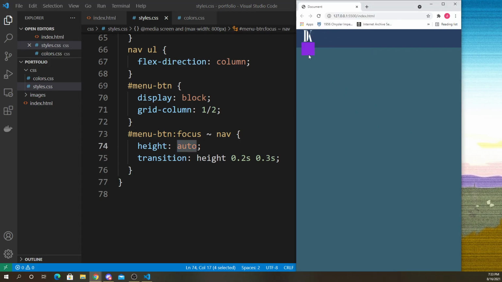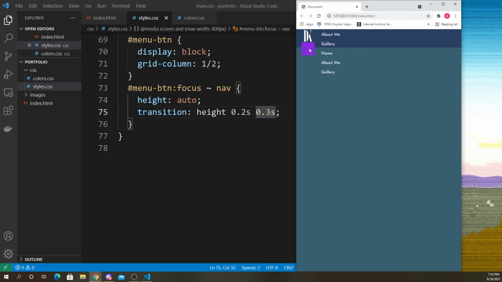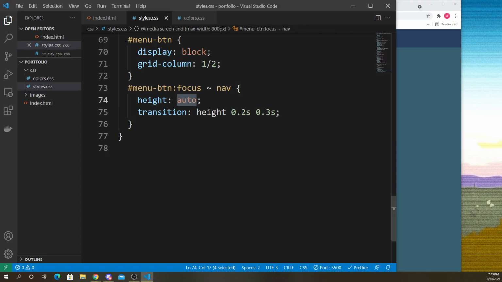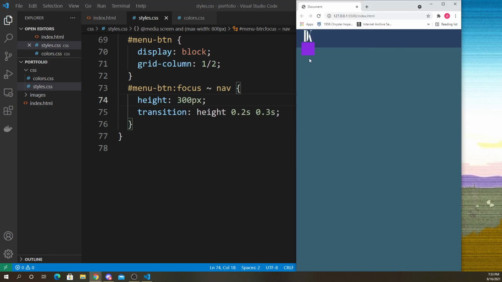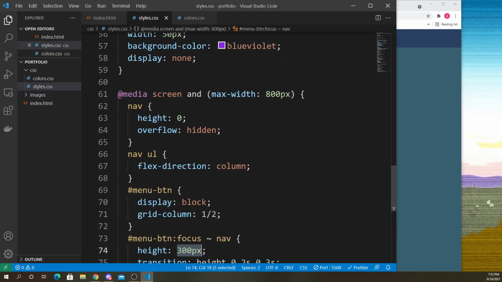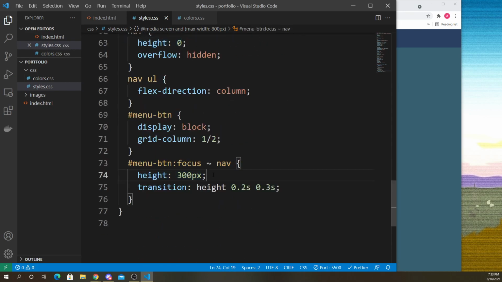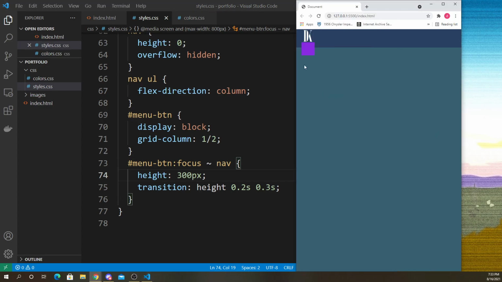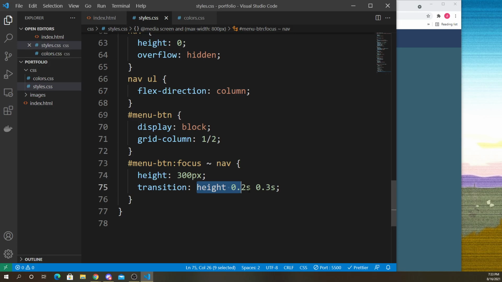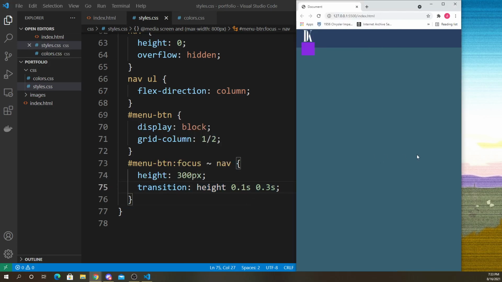You have to actually put a number in there. So you see it just pops open instead of taking 0.2 seconds and animating the height. That's because auto doesn't work. We have to actually put like 300 pixels or whatever the height is supposed to be. And there you go. So now it actually animates, because instead of going from 0 to auto, which you can't do, it's going from 0 to 300 pixels. There's a slight delay, a 0.2 second delay. I could probably just put 0.1 second, enough to be able to click the button.